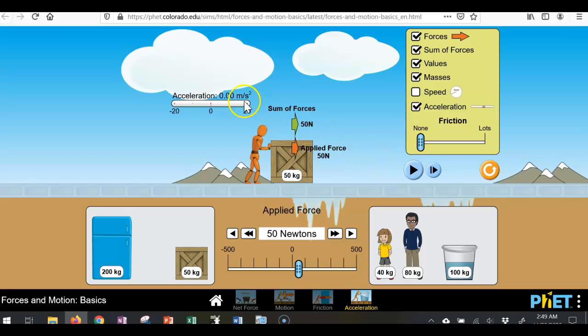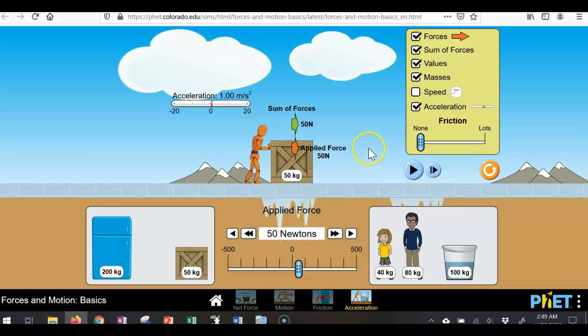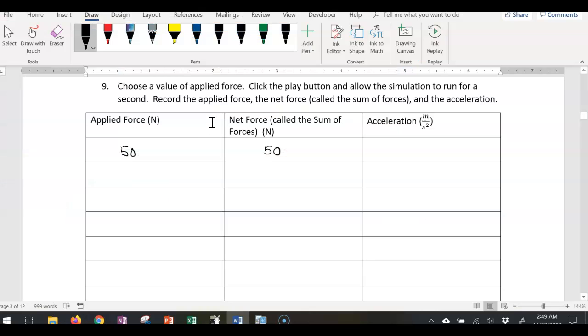Now I'm going to click the play button, that's the little arrow, just for a second. When I do this, you will see the value of acceleration over here near the left-hand cloud is going to update. Okay, so I'm going to click play, and I see the crate start to move to the right. I'm going to stop now, and I can read the value of the acceleration. It's 1 meter per second squared, so I need to record that.